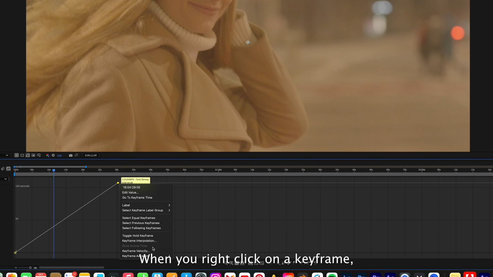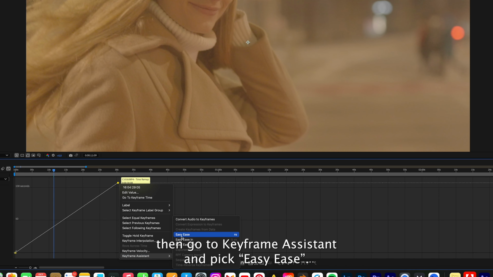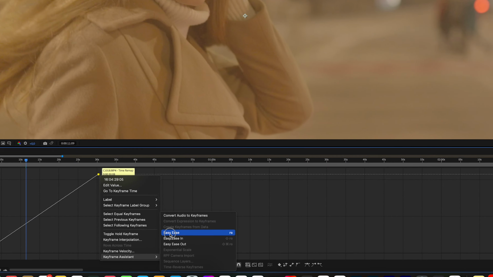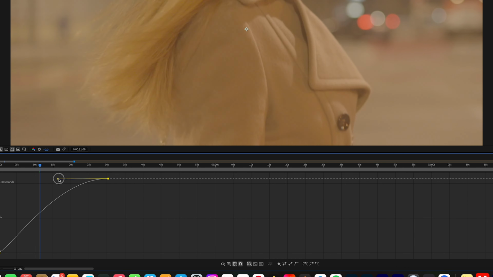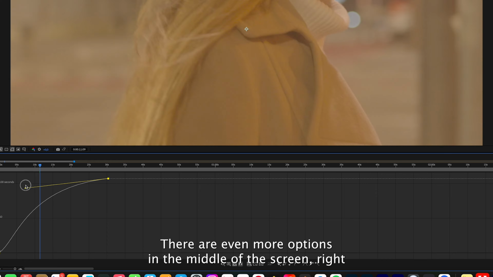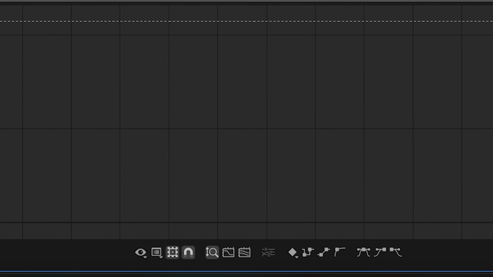When you right-click on a keyframe, then go to Keyframe Assistant and pick Easy Ease, a handle through which you can adjust the speed curve will appear on a keyframe. There are even more options in the middle of the screen right under the timeline.